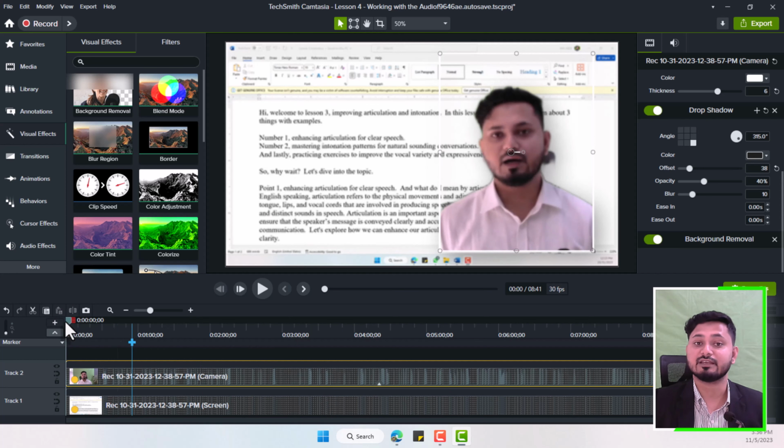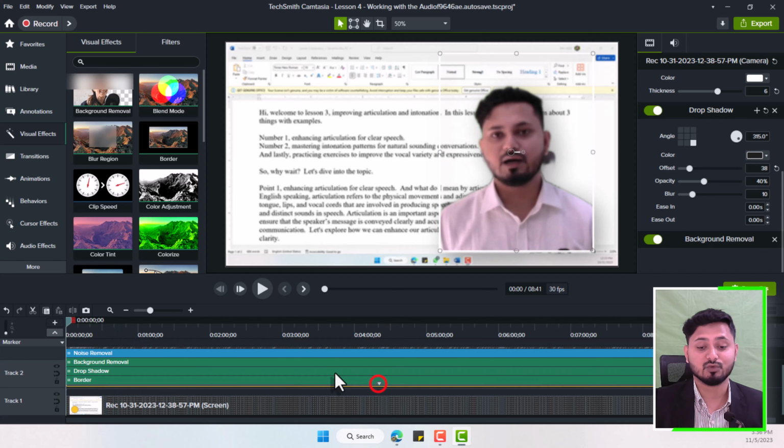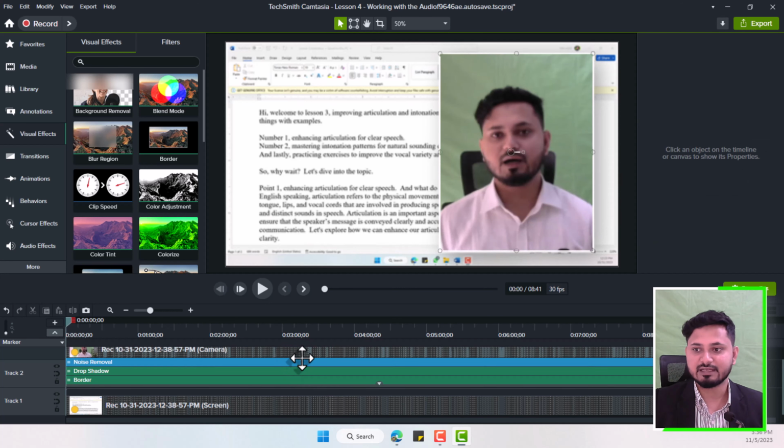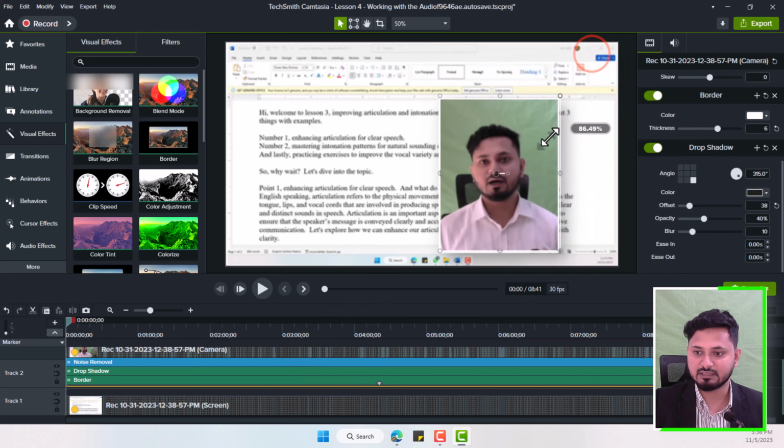However, my plan is also not that one, but I just wanted to show you so that if you find a purpose to apply it, then you are welcome to apply. So let's select the background removal and delete it from right here. So my plan is just to keep it this way.